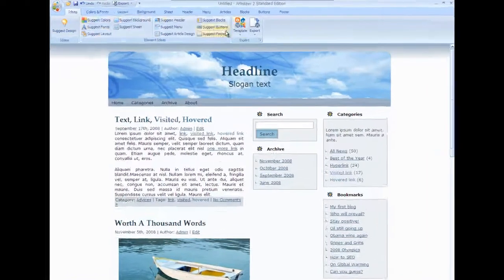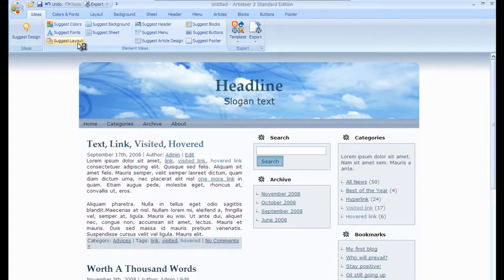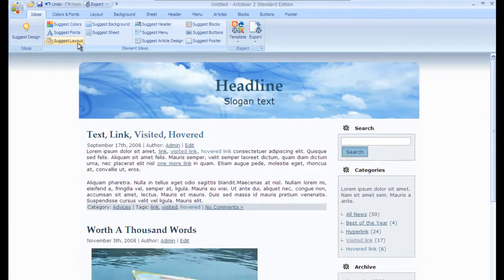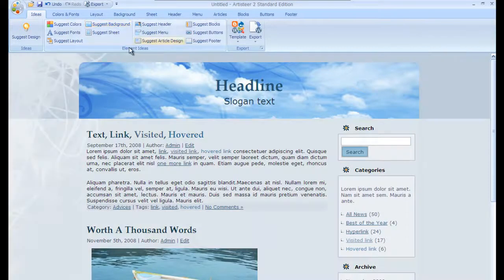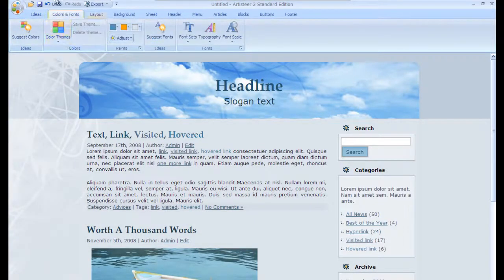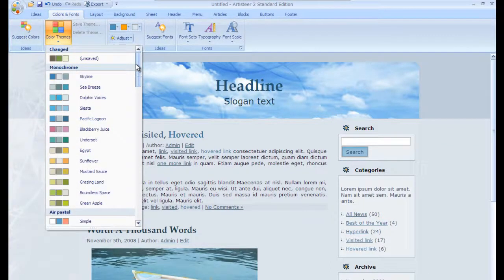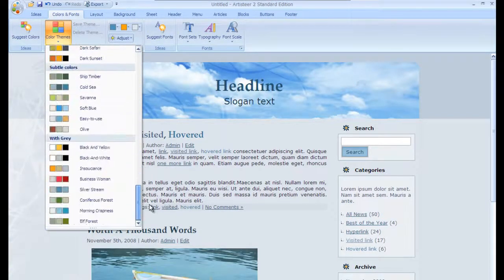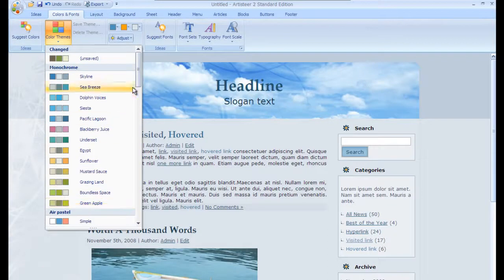And you can let Artisteer suggest, you know, just the layout, for example, and keep the color scheme, or just suggest a background, etc. Over here we have colors and fonts. And the nice thing about Artisteer is that you can choose a color theme. So if you're a little colorblind like I am, you can choose a color theme that has colors that work well together. You know, I tend to stay over in this blue area over here, but there's all kinds of different color sets that look really nice, especially for web development.